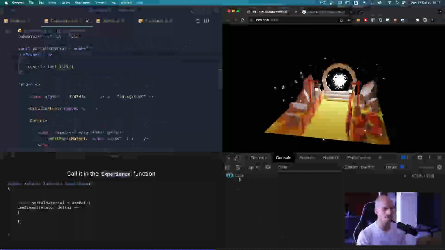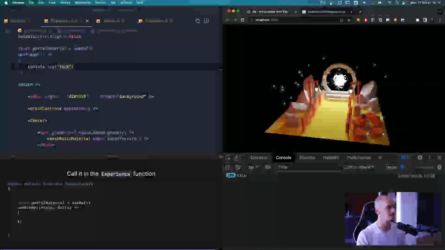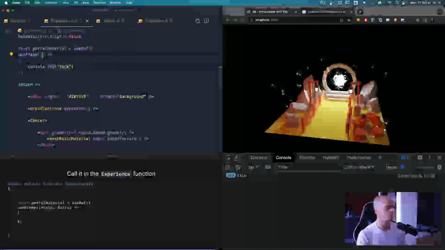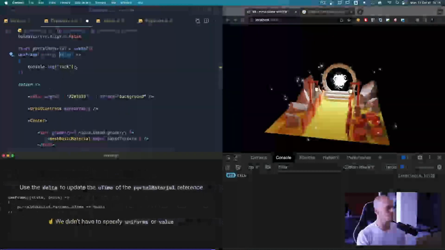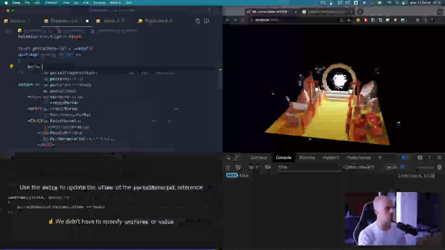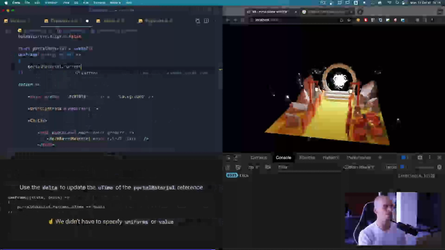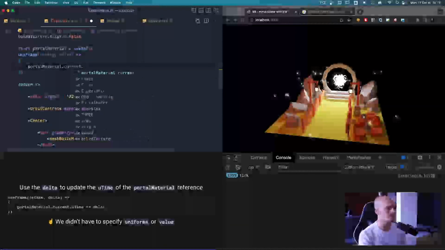Check that. Tick, tick, tick, tick, tick. And regardless of your device frame rate, we're going to get the delta. So we're going to add the state and the delta. We only need the delta. And we can update the material by using the reference. And it's going to be portalMaterial.current. Don't forget the current. I always forget the current.